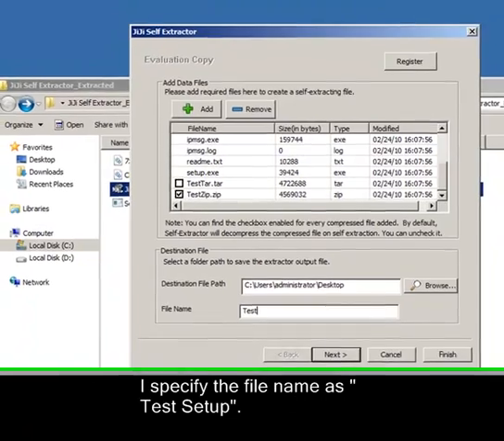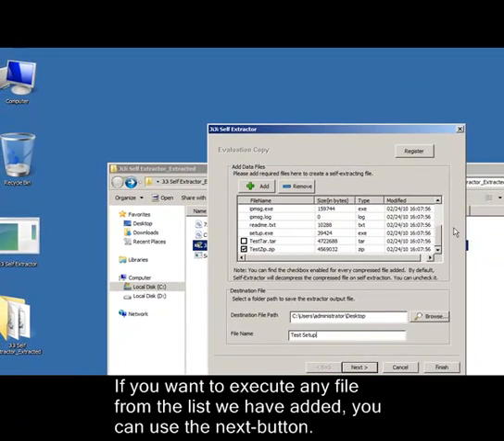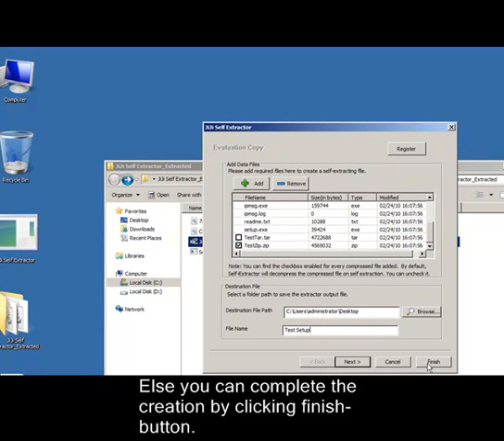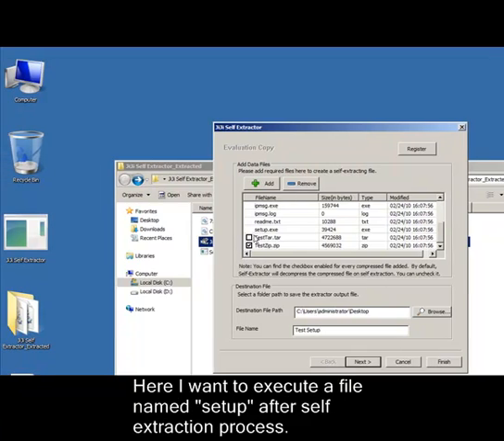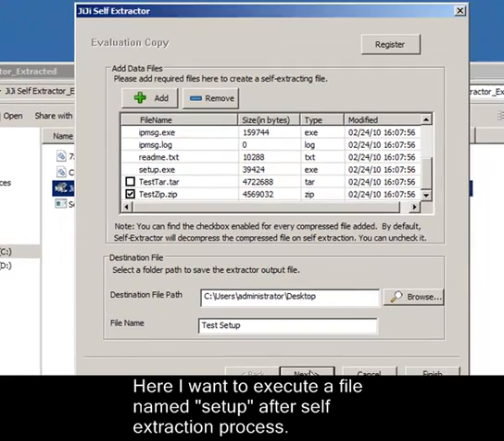I specify the file name as test setup. If you want to execute any file from the list we have added, you can use the Next button. Else you can complete the creation by clicking the Finish button. Here I want to execute a file named setup after the self-extraction process.